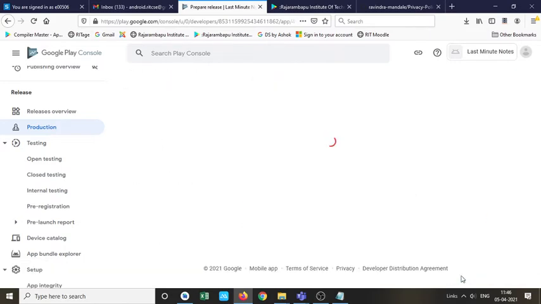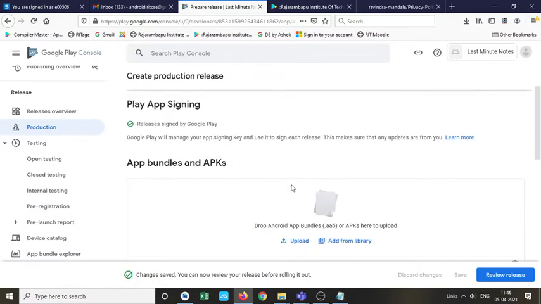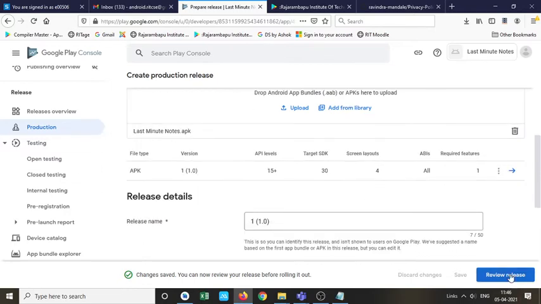Now click on save. That was the second step. The first step was that we gave the app name, then the language, then whether the app is from the app category or game, then whether it is free or paid, then we accepted the laws and the policies. In the second step, we added the APK file.